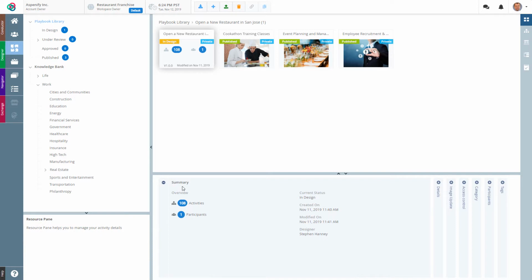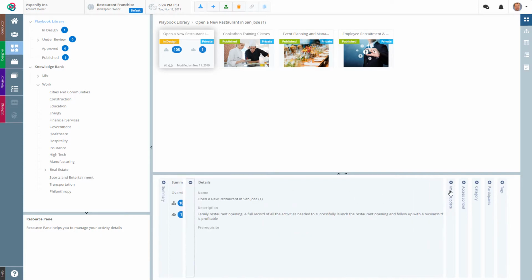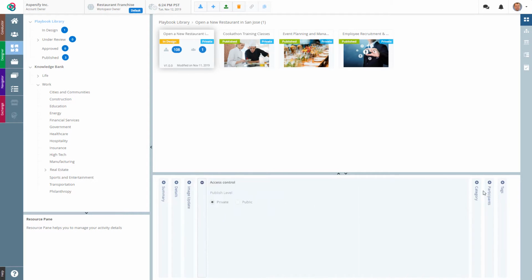The resource window actually is a collection of cards that you can select just by clicking on them, and they will scroll over. So this is really the summary information and metadata, if you will, for this particular playbook. Defines the number of activities that are included, how many participants there are, and the current date and designer information.